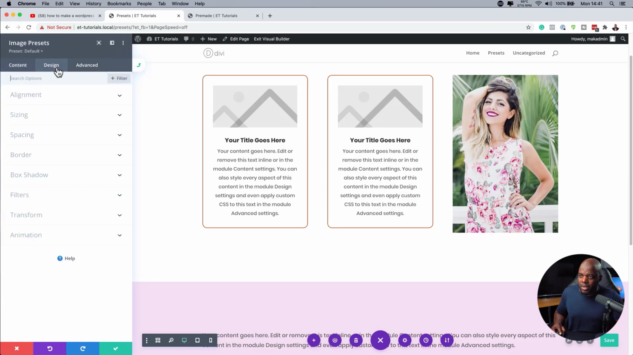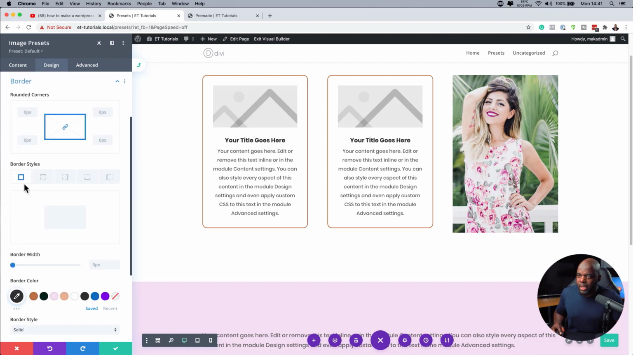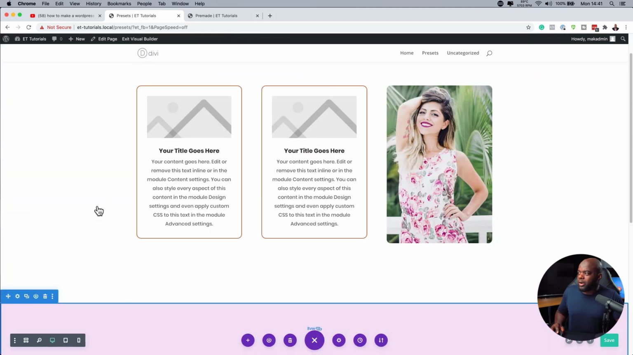And then now I can go in and add all my styles. So let's say I want to add some rounded corners. I'm going to come over here to border, and I'm just going to increase a little bit to about, let's go with 12. I'm going to save that, save one more time. There we go. Great. So now that I've saved this, let me save the page as well.